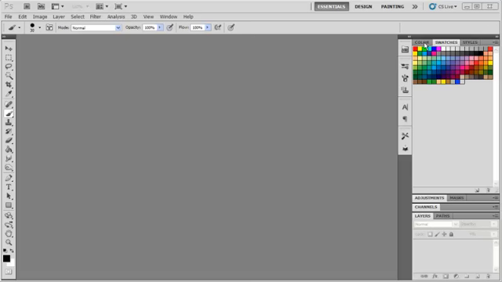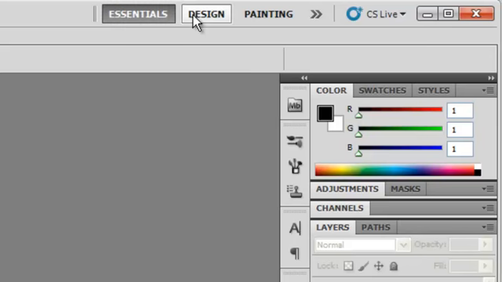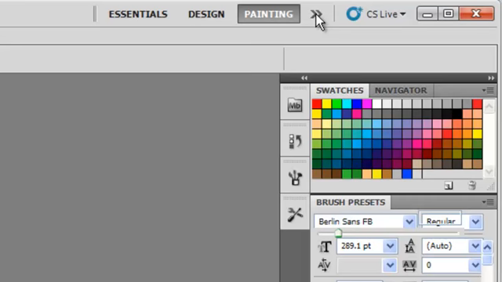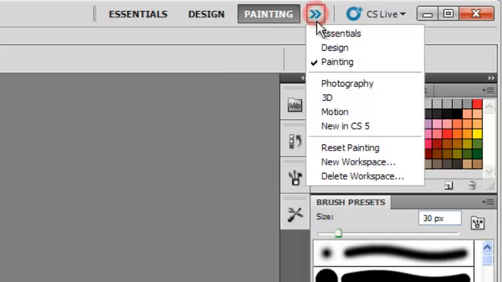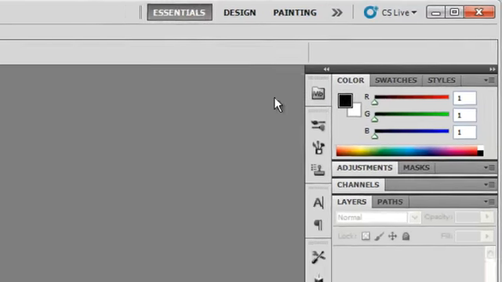be different. So even as you open up Photoshop, you might notice that your tools are set up differently. You might not have layers at the bottom. It might not be color or swatches here at the top. These are called workspaces, and the quickest way to get to them is across the top here, where you can see Essentials, Design, Painting. These are different setups for different things that you can do in Photoshop. If you're doing photography or 3D or motion, usually the best tools for that job will be available in that workspace.